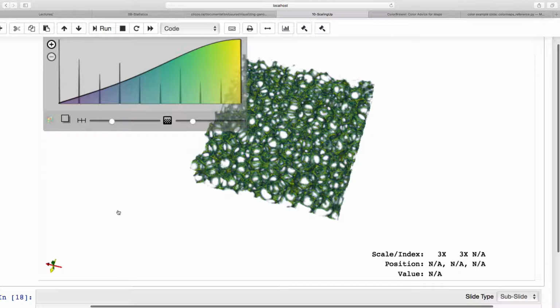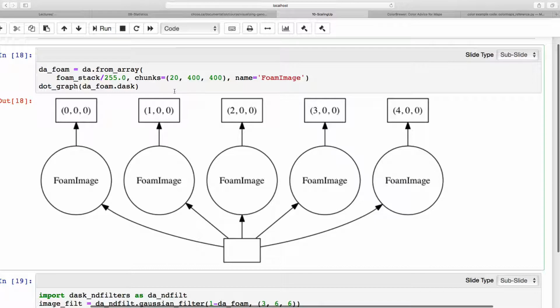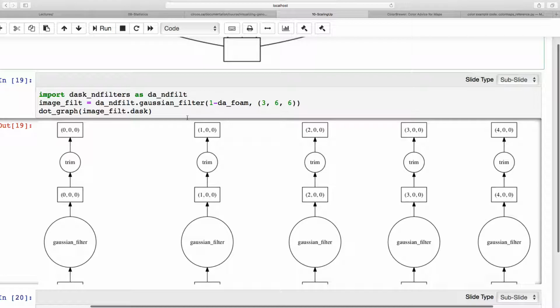And then we can now break up the image into tiny pieces. So here we say the chunks are 20 by 400 by 400, and now we have five pieces that make up the image. We can run a Gaussian filter on it. And so here we run Gaussian filters on the different chunks.